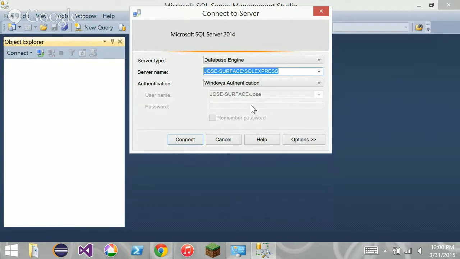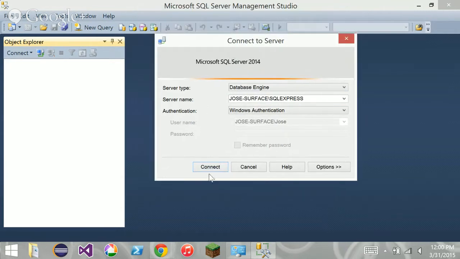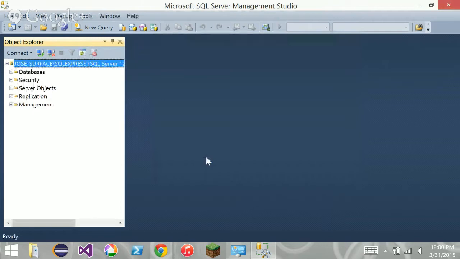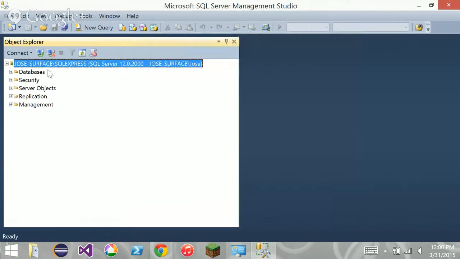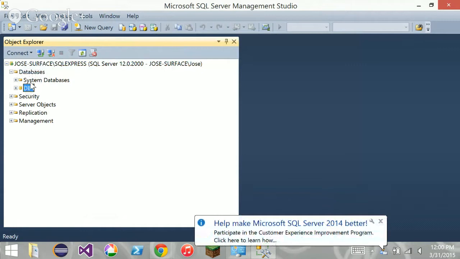It's using Windows authentication, meaning if I'm logged into the machine, it'll use the same authentication to log into the server. So I'll say connect. At the very first time you come in here, there won't be any databases. Right now, I created a dummy database, DB1, but at first, there won't be any databases.